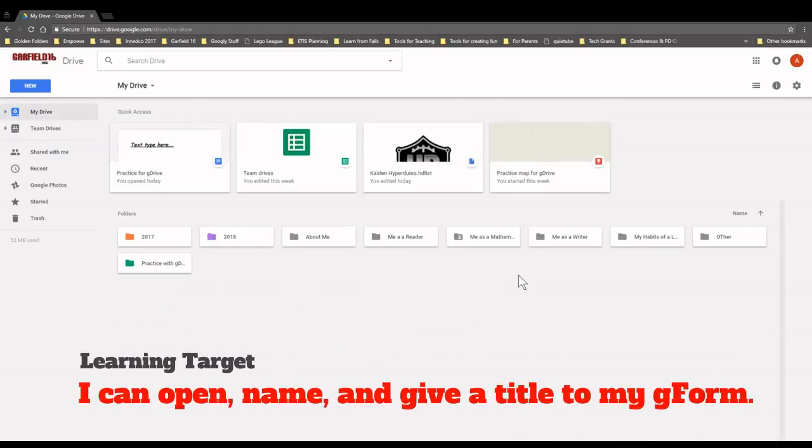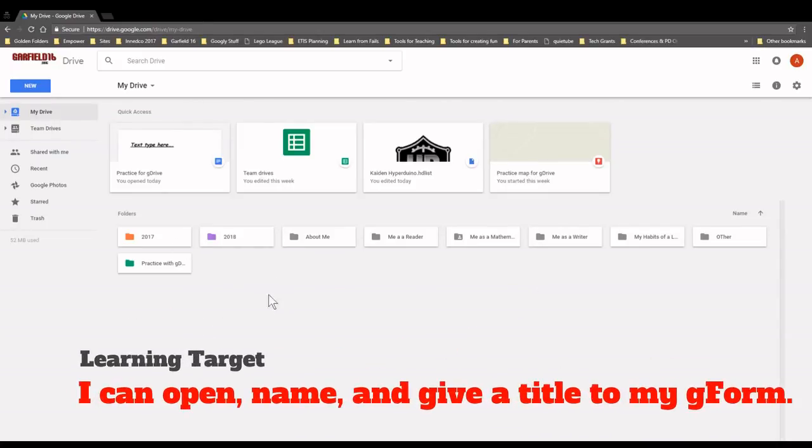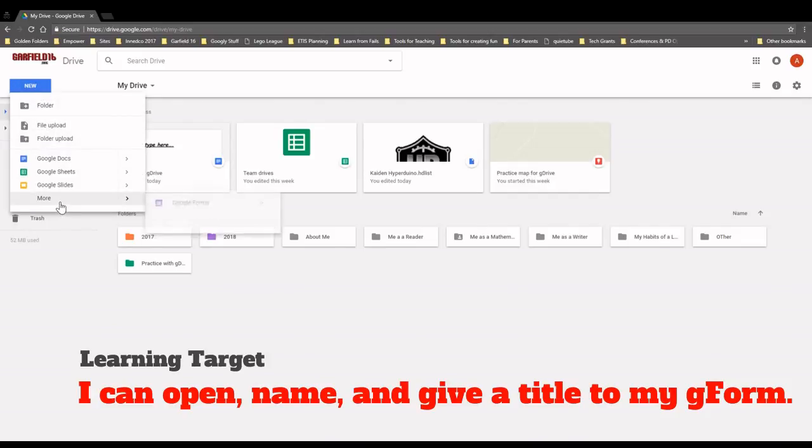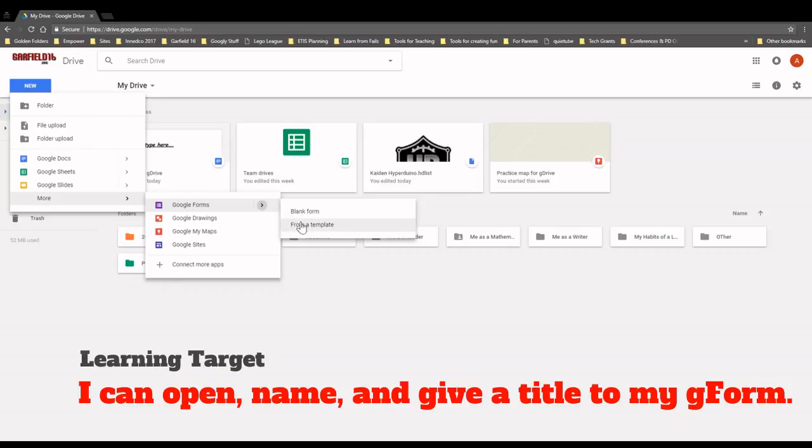Okay, in this session, we're going to take a look at Google Forms. There's a couple different ways you can open a Google Form. The easiest way is to go to your Drive, go up to the New button, go to More, and click on Google Form. Here we have the arrow to the right. We can also select just a blank form or a form from a template. So perhaps there might be a template you want to use of a pre-made Google Form.